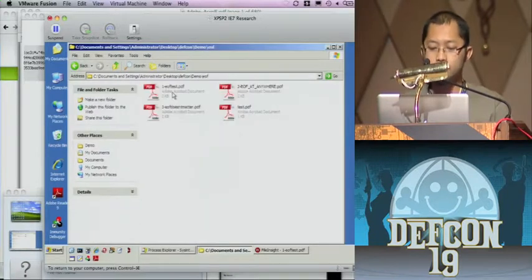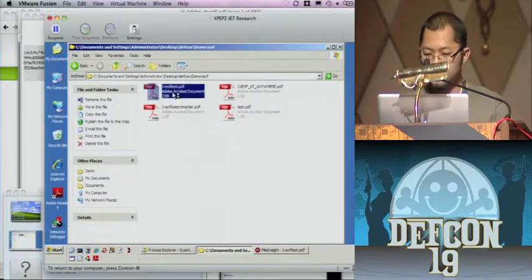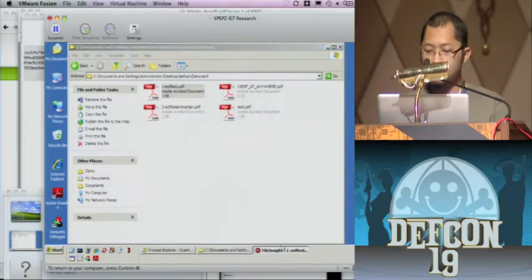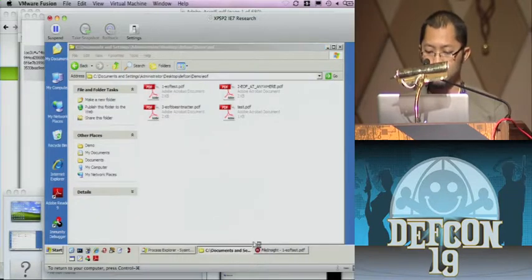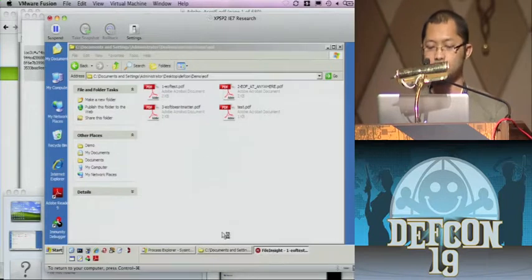So the first one, let me open with this. If you open this file, oh crap, it's freaking slow.